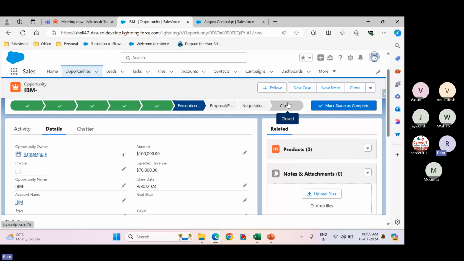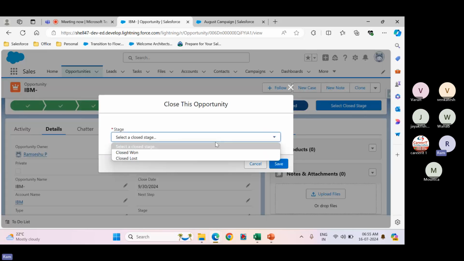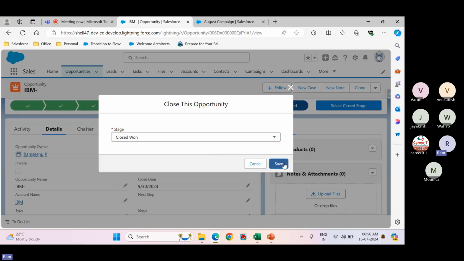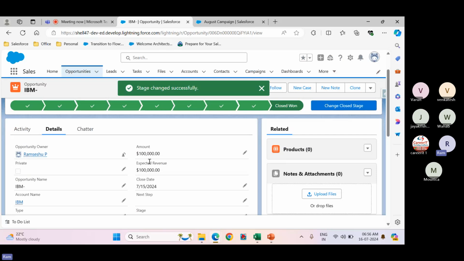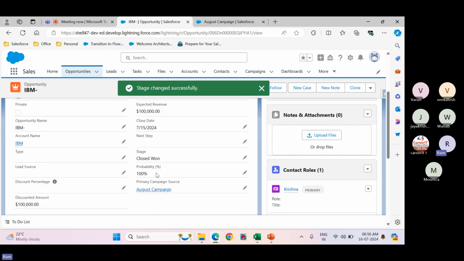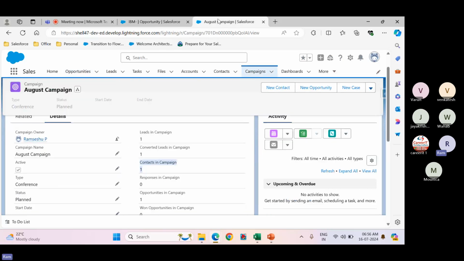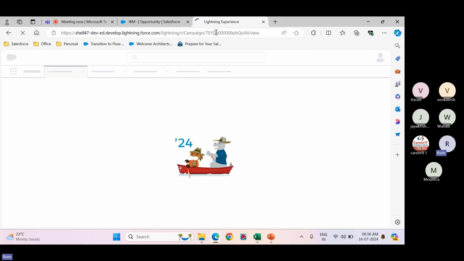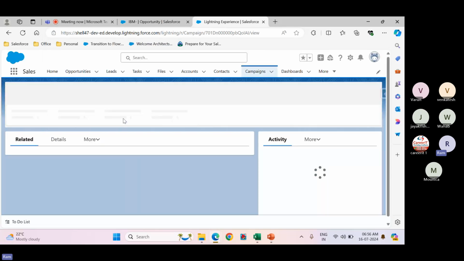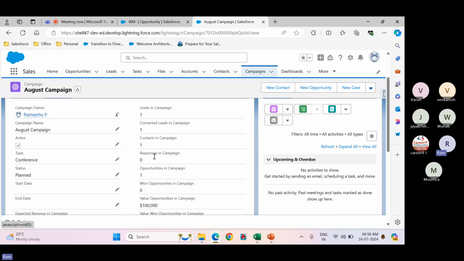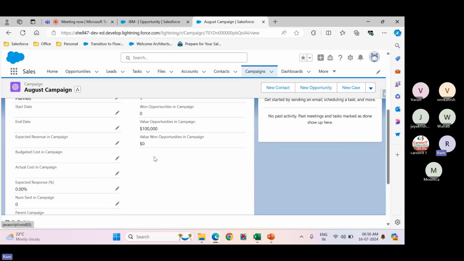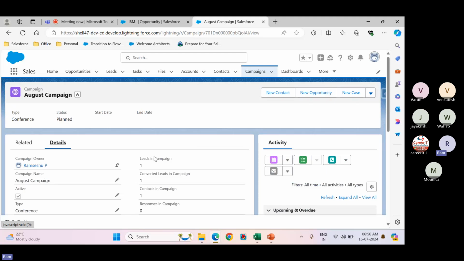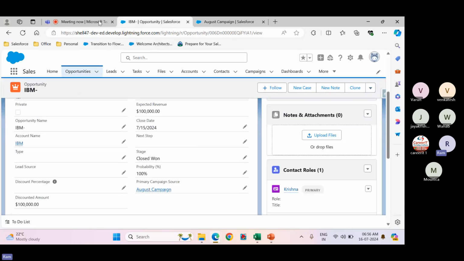Then I will say closed won. When I go to closed, I'll have two options, closed won or closed lost. When I say closed lost, yes, I lost that opportunity to sell it. But when I say closed won, it says the amount is 100 and the expected revenue is also 100. And if I go now to the campaign and refresh, it will trace that information also. How much is the revenue that is generated through this campaign? Okay, clear? Any questions till now?